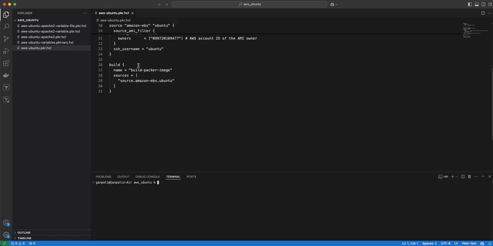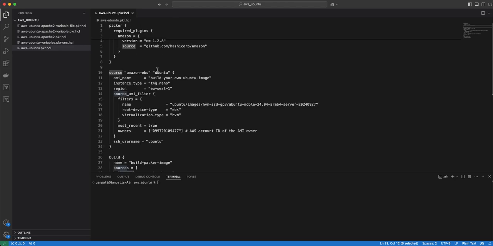The build block will help to define the source of the base image that we need to run, and to provision all the required packages that we need to install on it, or if we need any custom script to run on the image, we will define that in the build block. A Packer build file should have the extension .pkr.hcl, right? So this is the Packer block.